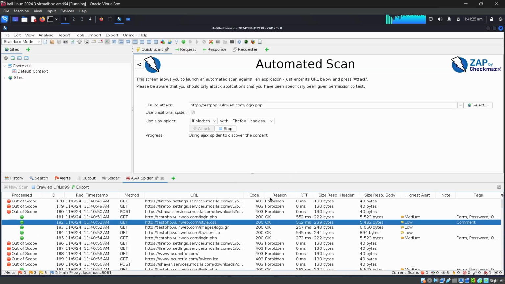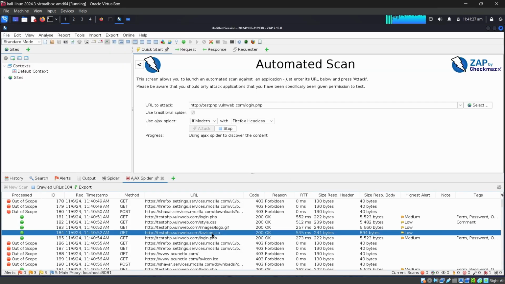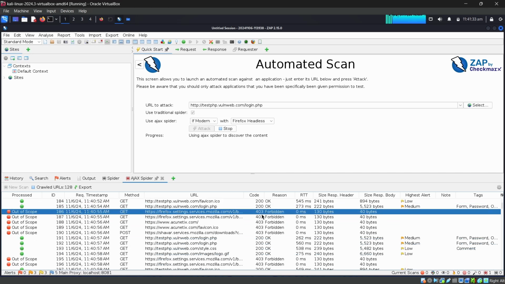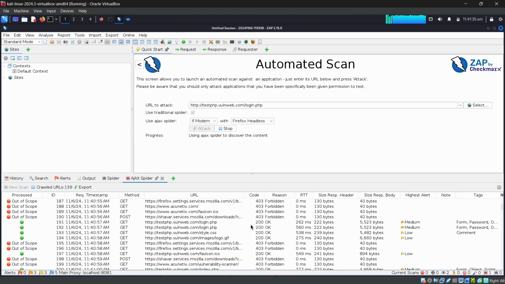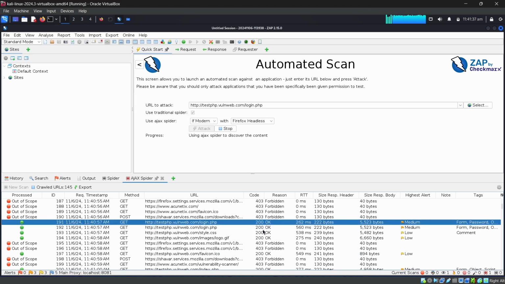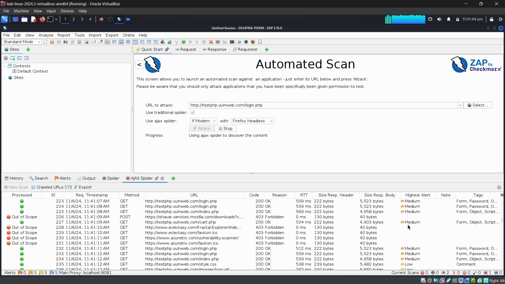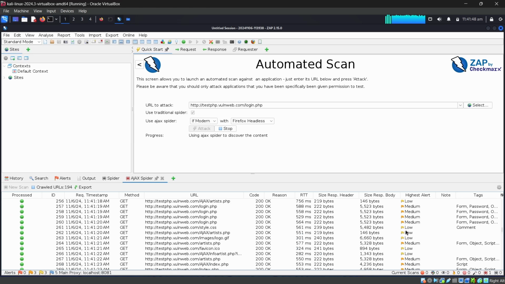So let's move on in OWASP ZAP. There is favicon.ico, which is 200 OK, so it is available. You can see this one is not available; it is showing 403. If it shows 200, then it is available. You can also see information about hidden directories in OWASP ZAP. As you can see, the highest alerts like medium and low are available here.